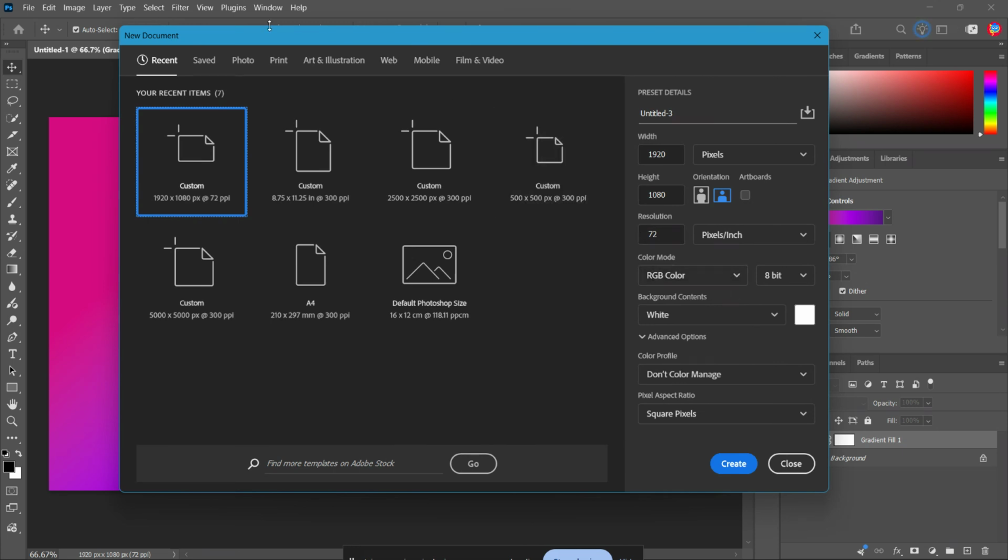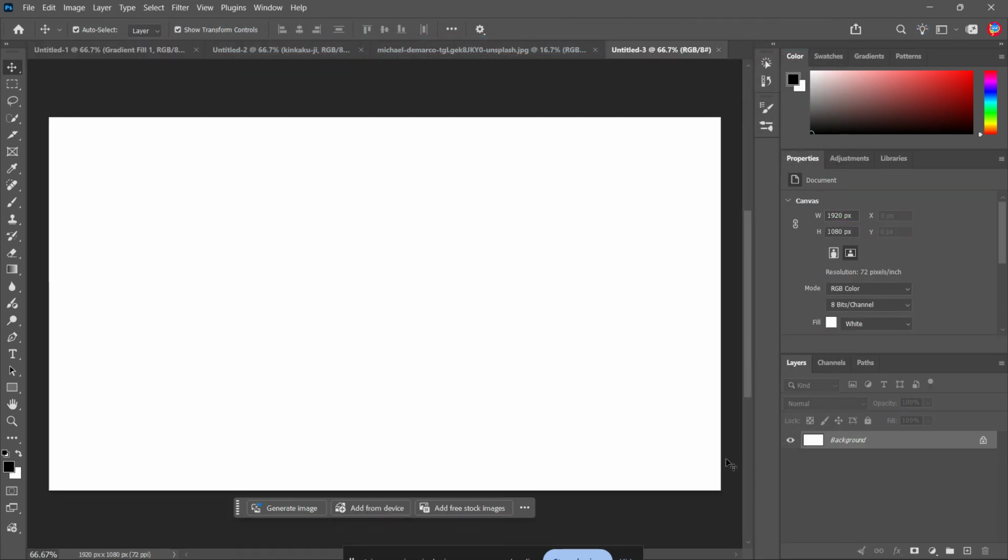On the right-hand side, you'll see the preset details panel. Look for the background contents option, click the drop-down menu and choose white. Once that is selected, click Create, and Photoshop will open your new document with a pure white background already in place.